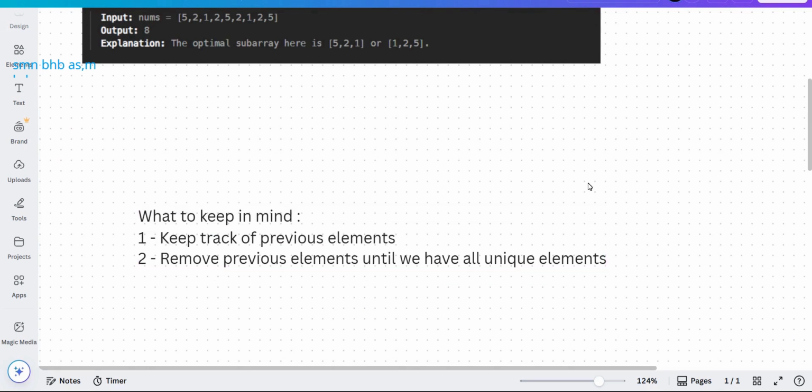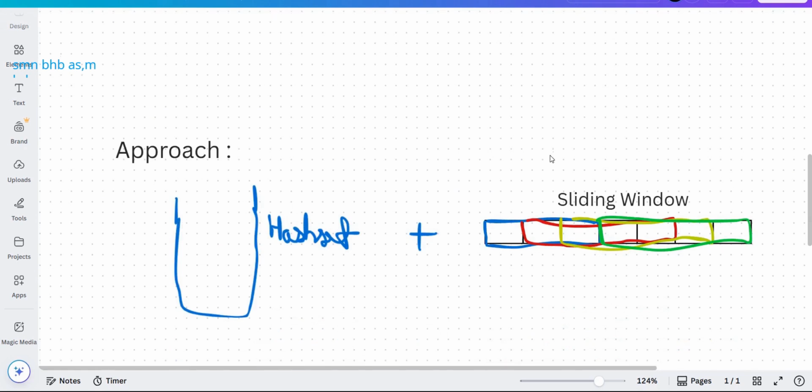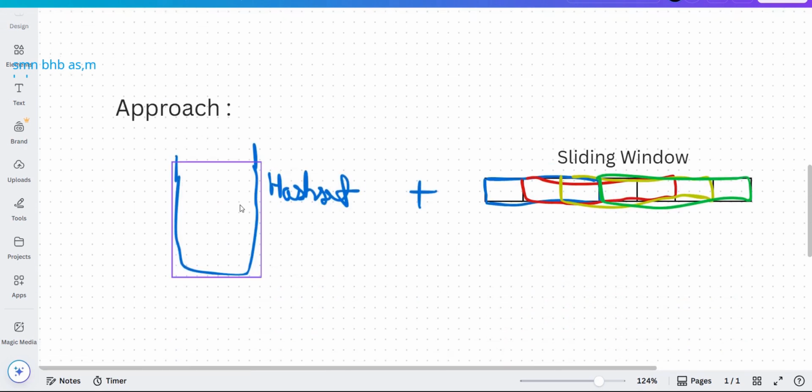So we need to keep track of what elements we have visited, and then we have to remove the previous elements until we have all unique elements. Basically, whenever we have duplicate elements, we have to remove elements from our window so that it holds the property of unique elements. How can we solve this? We can use a hash set to keep track of the previous elements and remove them optimally, and a sliding window to keep track of how many elements we have visited so far.